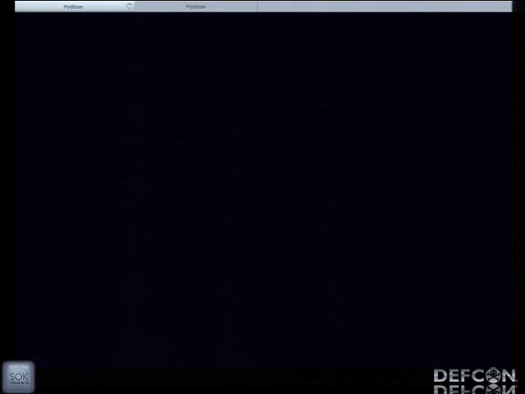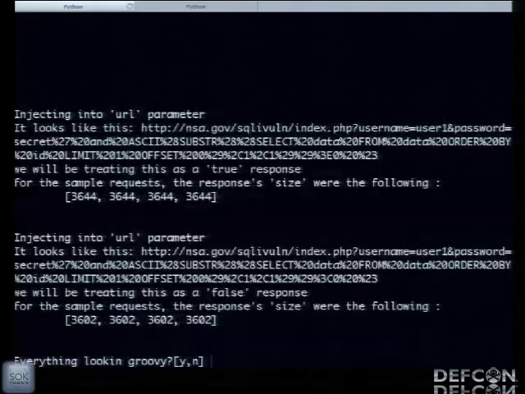What it's doing right now, like I was saying, is trying to establish what it means for a response to evaluate as true or false. So it's doing some test ones, and then it asks you for confirmation. So yeah, we're seeing here, right? The response size for the following is 3644. We can tell that that's definitely different than 3602. And when we were building out and testing our query in the first place by hand, this looks pretty good. So let's go ahead and fire it up.